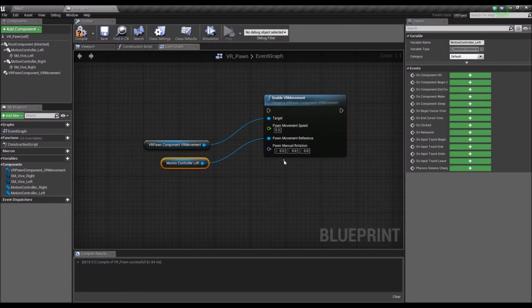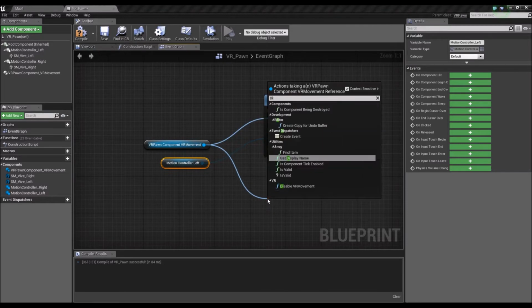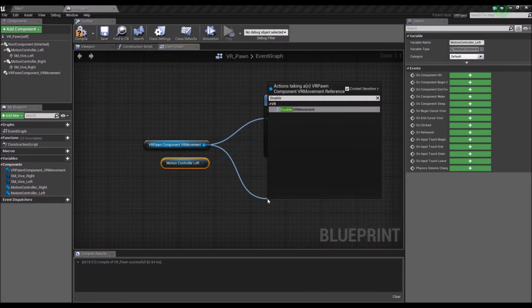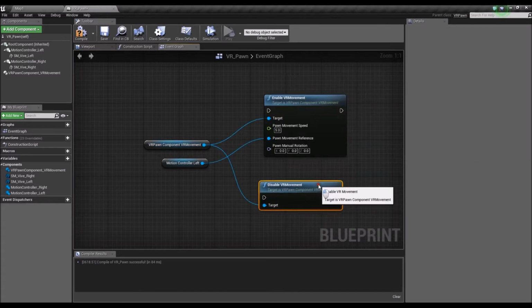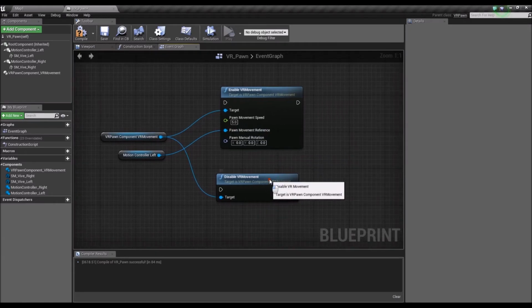Now that we have that basic setup, what else do we want to do? I want to enable VR movement, and I also want to disable VR movement, because we don't want to be flying around VR space willy-nilly. So Disable VR Movement. This is the basic setup, or basic actions, that we need for VR movement. Now we need to decide when we are going to be enabling VR movement and when we are going to be disabling it.